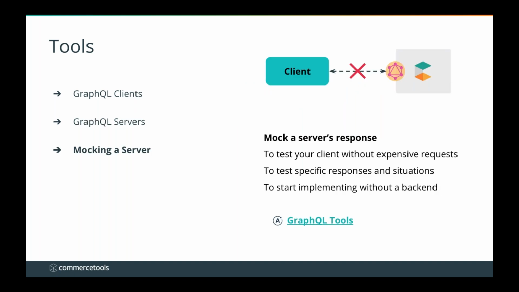You may also want to mock a server, in case you want to test your client or start implementing your API gateway at the same time that you are implementing the frontend. There may be many situations, but if you're interested in it, take a look at Apollo GraphQL tools. It supports mocking in many different ways, so it could be very useful.